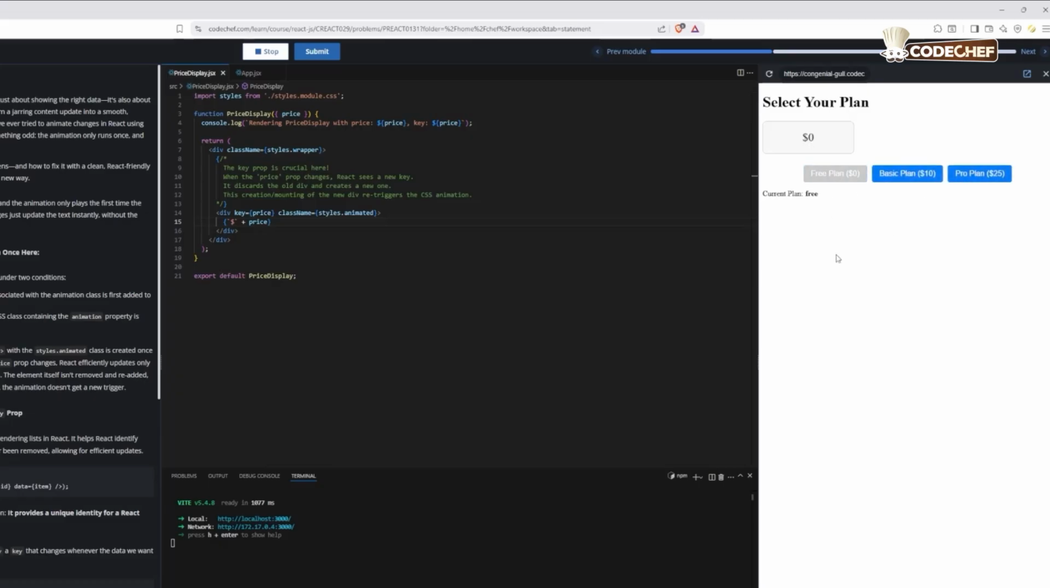Now notice something important here. We didn't manipulate the DOM ourselves. We didn't restart animations with JavaScript. We simply changed the identity of the element and React handled the lifecycle for us. That's the real takeaway. Animations replay because the element is remounted, not because the text changed.